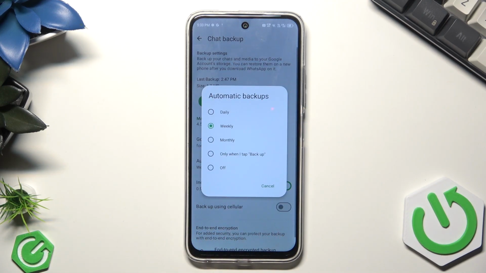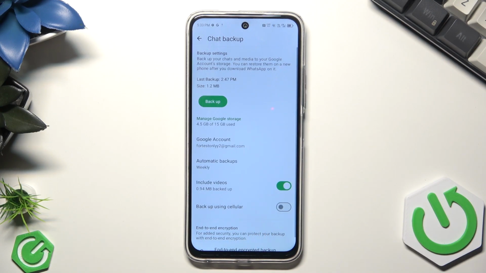Below we also have the automatic backups. Defaultly this option will be set on off, but we have those possible options which are daily, weekly, monthly, or only when I tap backup. As you can see, currently I set it on weekly mode, and that means that each week the backup will be automatically made and I don't need to do this manually, so it's pretty convenient and comfortable feature.